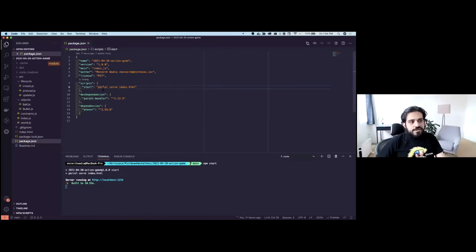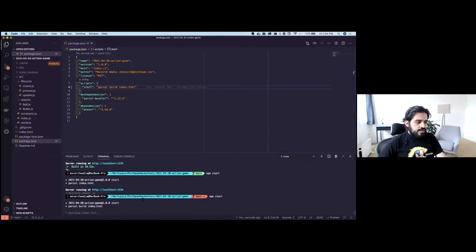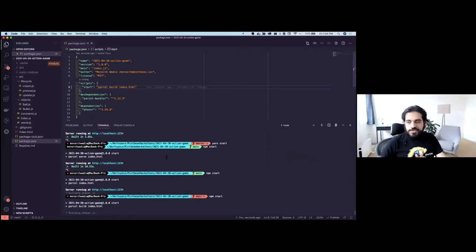So Parcel Bundler. Parcel Bundler is currently just serving, but I'm going to instead just do a build. Parcel build index.html. So what I've told Parcel to do, Parcel is a bundler, and I've told Parcel to blend our project. And now what Parcel is going to do is build everything up together. It'll take maybe up to a minute or two to do this.